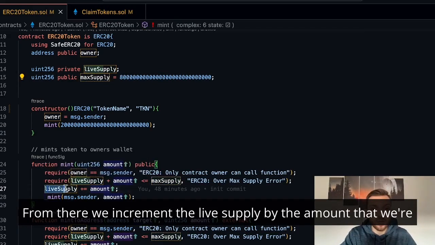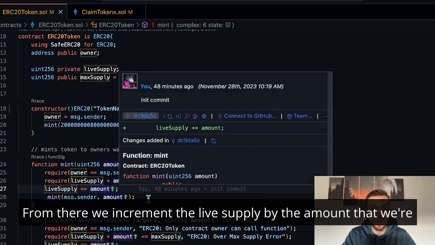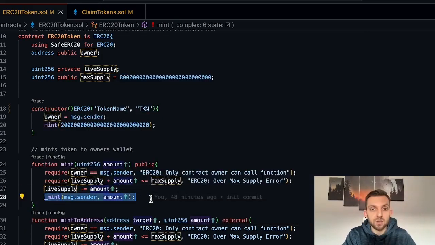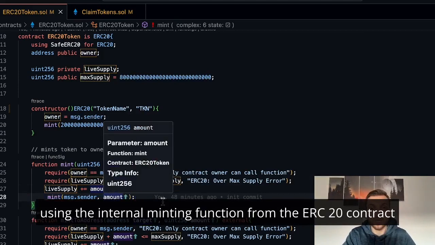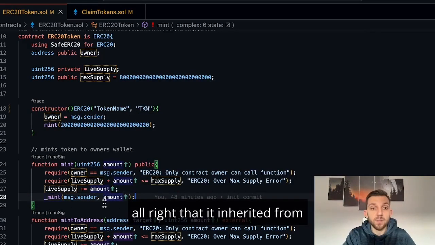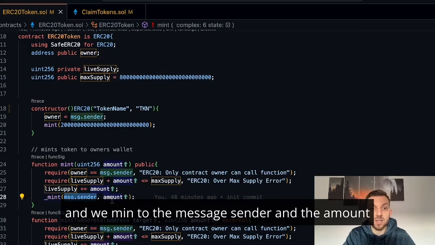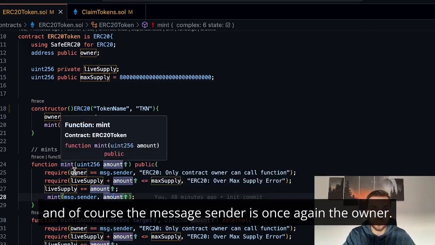From there, we increment the live supply by the amount that we're minting, and then we mint using the internal minting function from the ERC20 contract that it inherited from, and we mint to the message.sender and the amount. And of course, the message.sender is once again the owner.